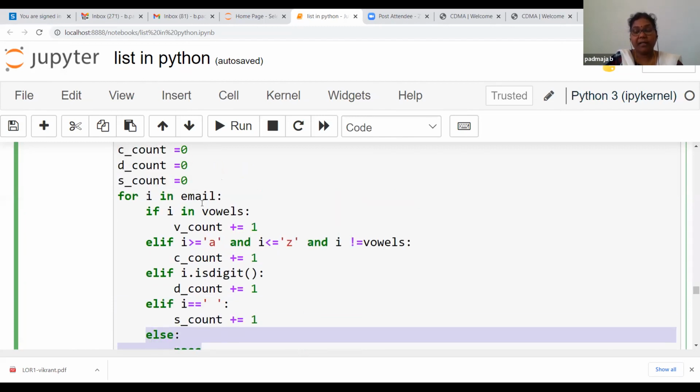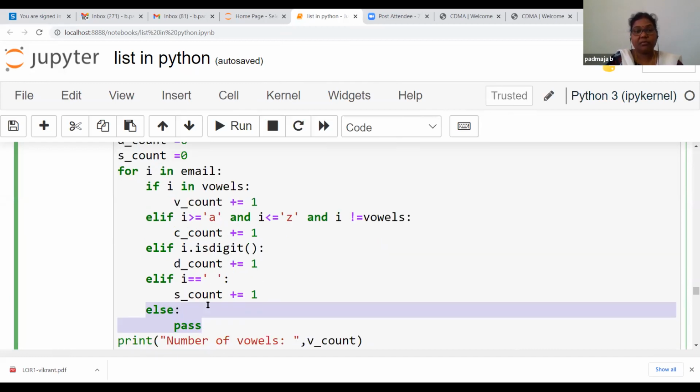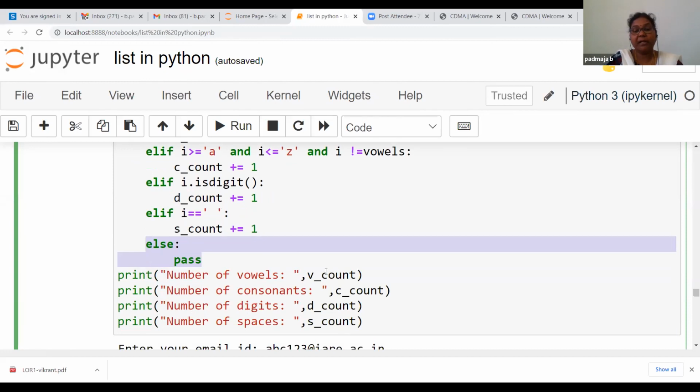For i in email, email is a string. So first time I will take the first character. If that character is in the set of vowels or a consonant or a digit or a space, we are checking for that same i. Out of these 4, any one will be true. And based on this, any one counter will be incremented. Okay. And when this for loop has checked each and every character in the email and our counters are updated, finally we are writing the print statement to print how many vowels, digits and consonants are present.